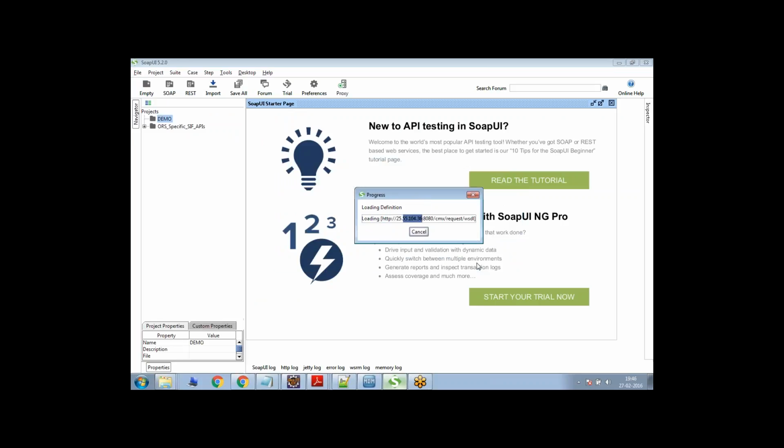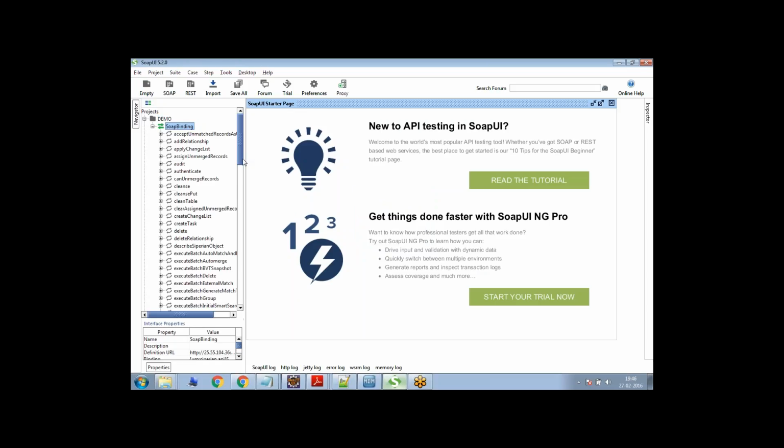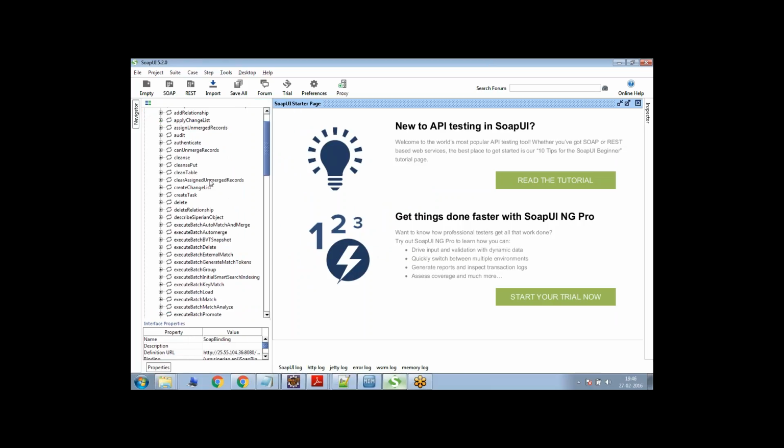Once you say OK, it creates a sample project, and you will see that the whole menu is created for you. The list of all the SIF APIs and sample requests for those SIF APIs will be created by this tool. All you need to do is configure this and then invoke those operations. That's all you need to do. Let's check it out. These are all the different SIF APIs you can see here.